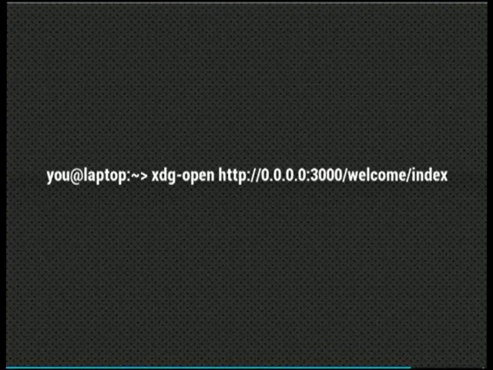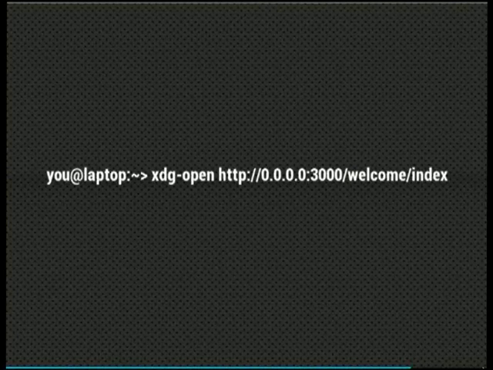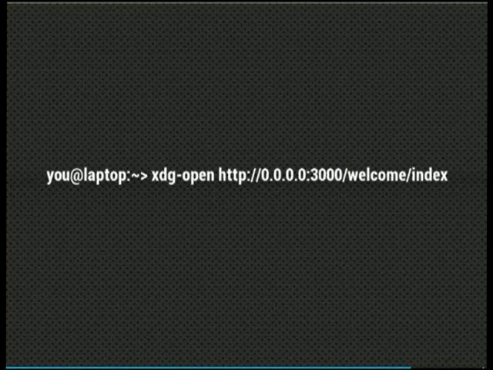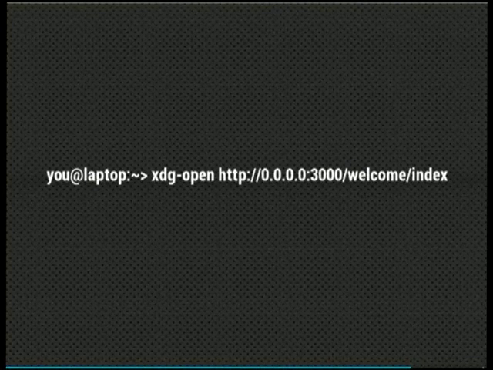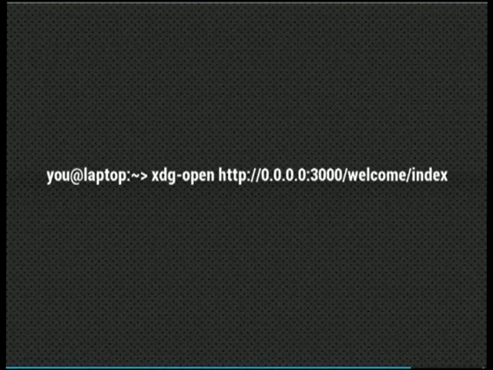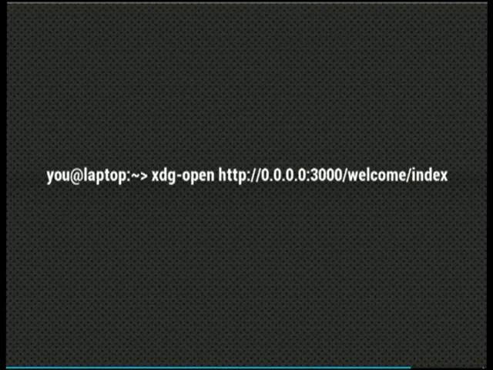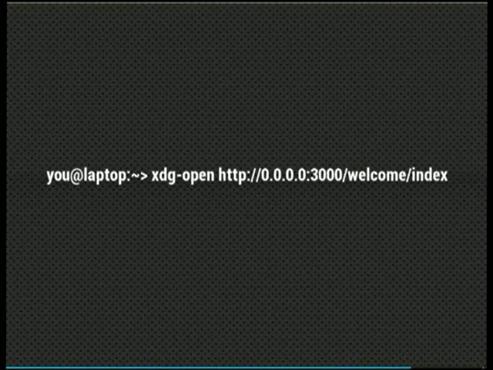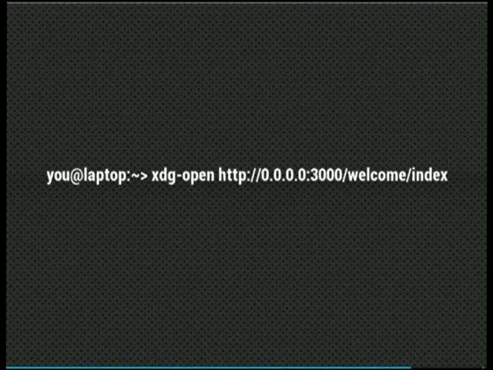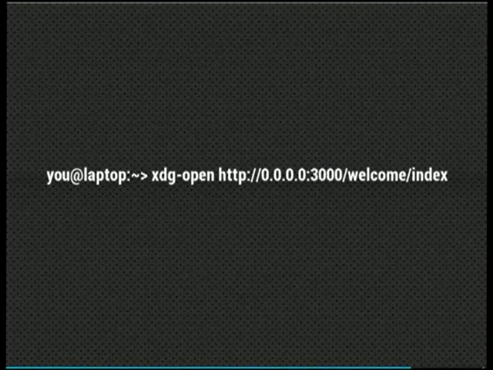Oh, did you run the rake db:migrate? Okay, but you need to do rake db:migrate. So, this will set up the database.